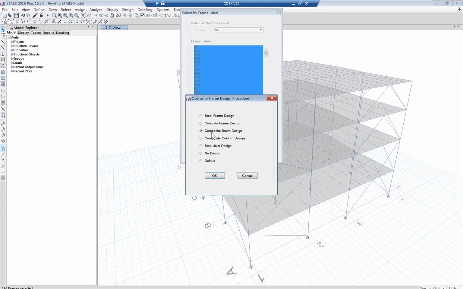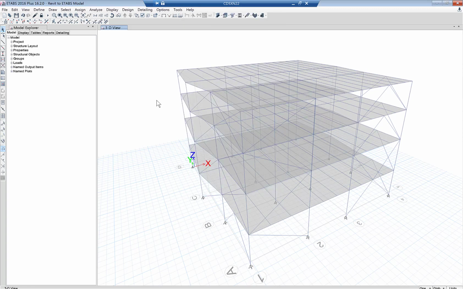Please note that HSS members and K-joist cannot be overwritten to composite beam design, therefore you'll need to obtain their sizes from the steel frame design. Click on the Run Analysis icon.